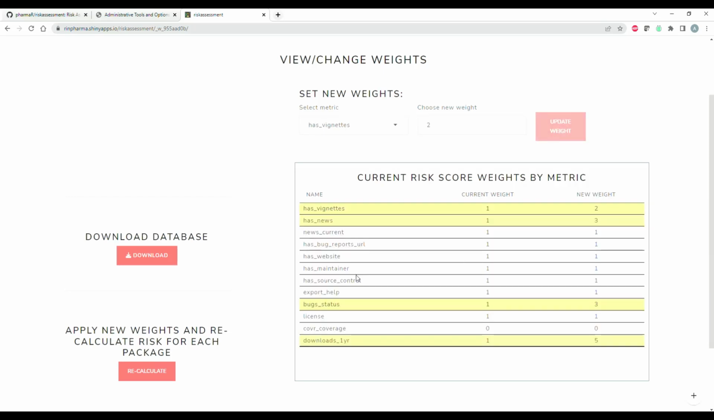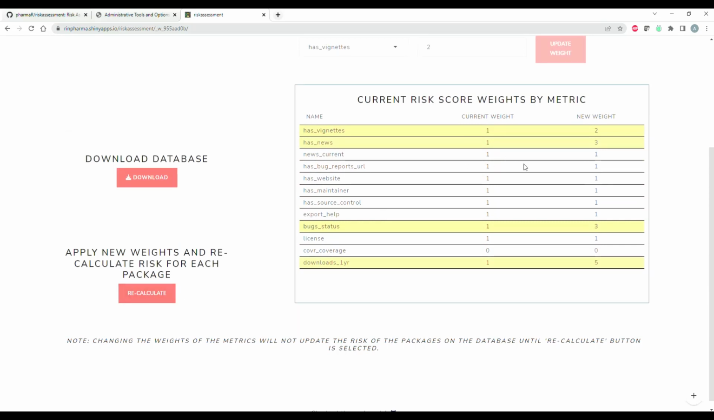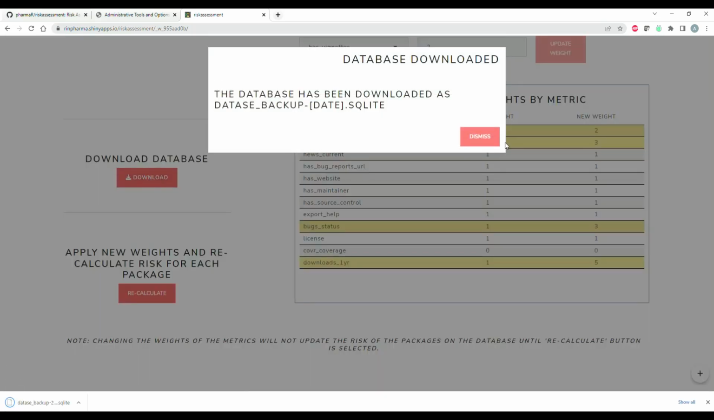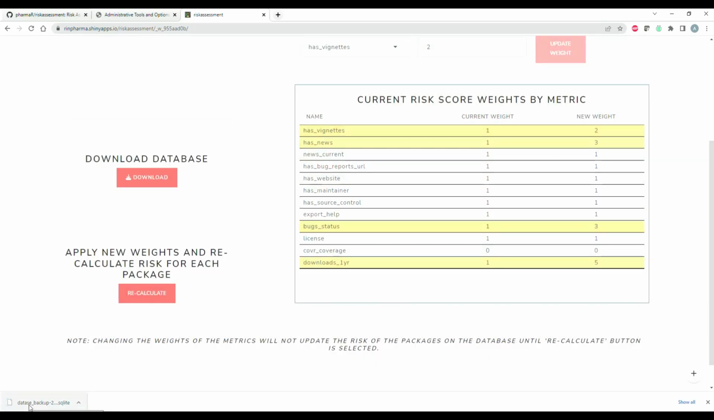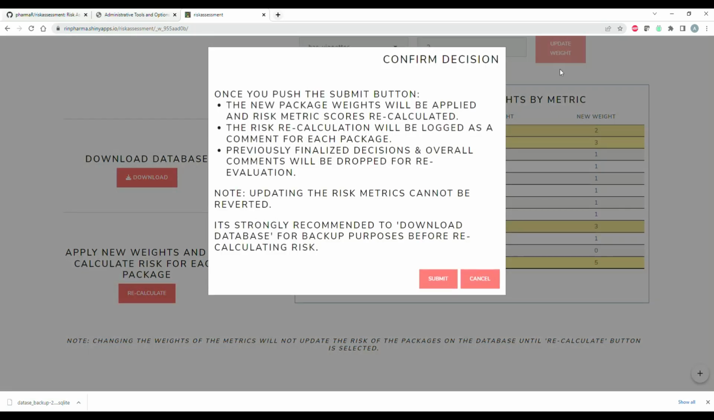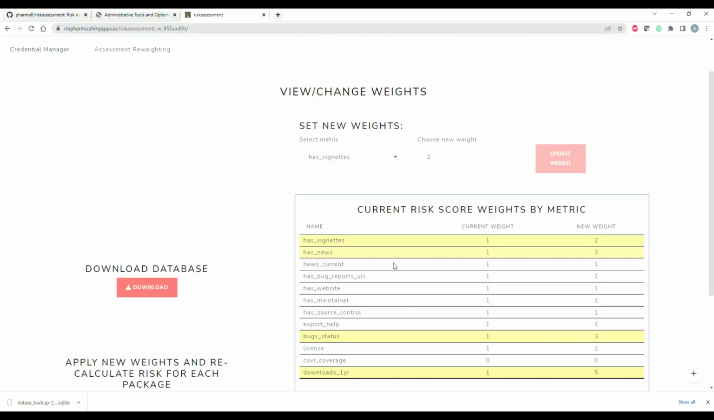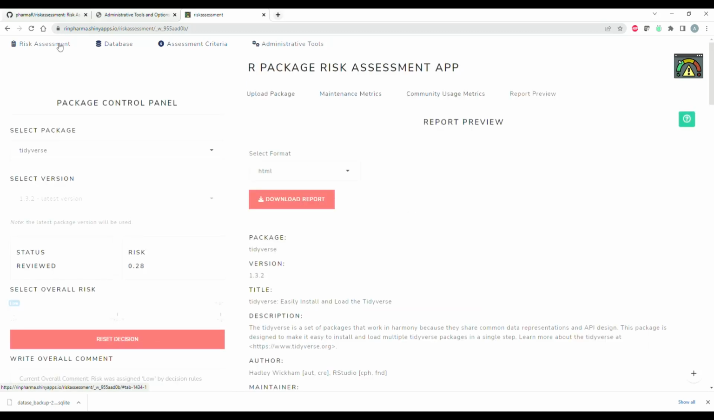And then the number of downloads in the last year is paramount, so I'm going to put that up at a 5. Once the changes exist, you can click download database to just store a copy of the database for backup purposes. And then you can also click recalculate. If you click this, it's going to ask you to confirm your decision, because once you do it, it's actually going to recalculate the risk score for each package in the database based off of these new weights. So I'm not going to do that today, but that is a capability that exists. Okay, so that, in essence, is the risk assessment application.